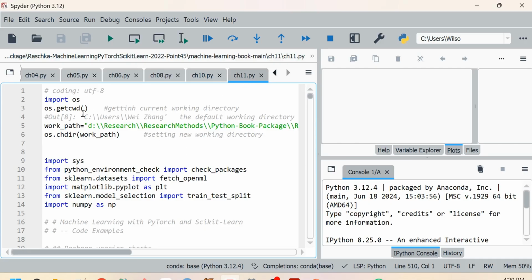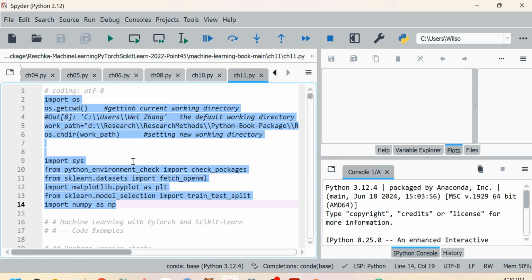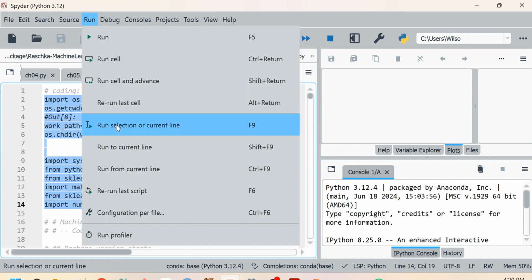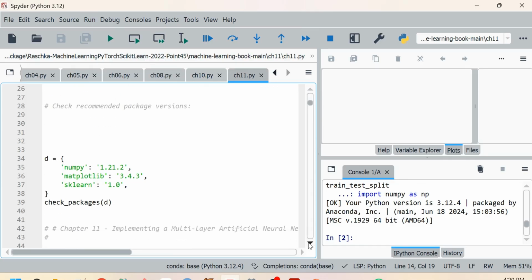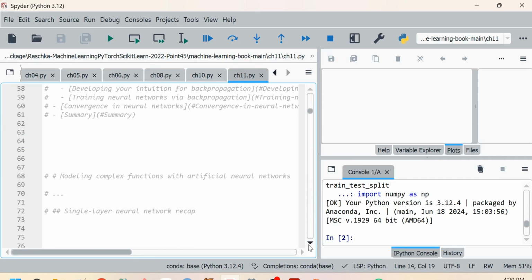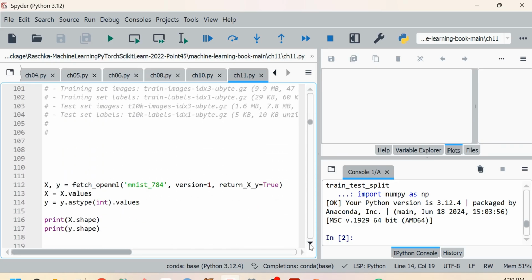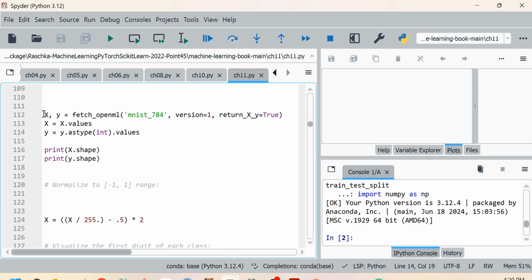So in this chapter 11 file, first we import the modules and set a working directory. Then we can skip these parts. So we get the data. This is MNIST data, for the digits, with over 60,000 examples. We use this function fetch_openml.